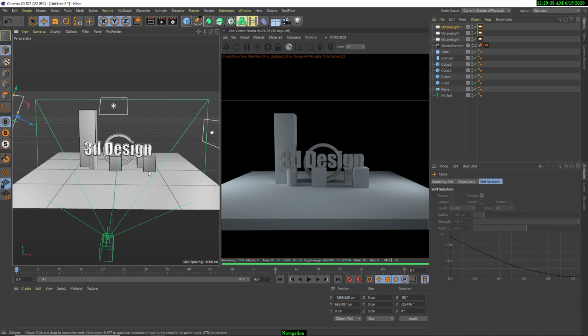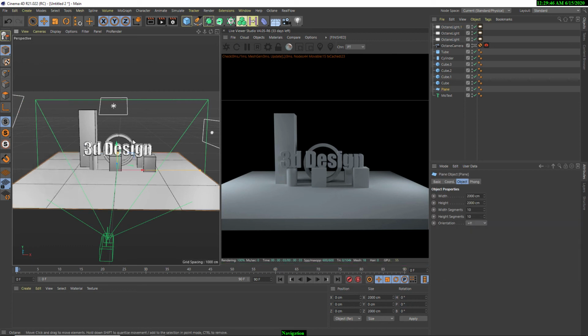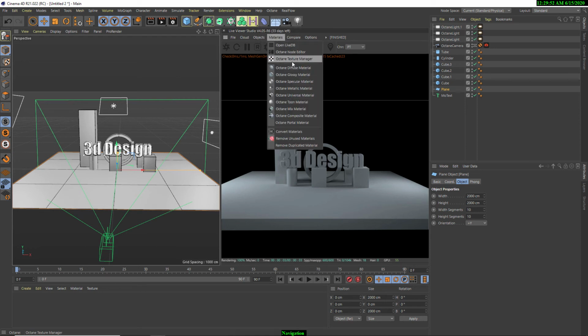So the final thing we're going to do is to create materials for this entire scene, right? So we're going to start from the floor itself, and to create materials using Octane, you simply go to the materials and you select the Octane glossy material.